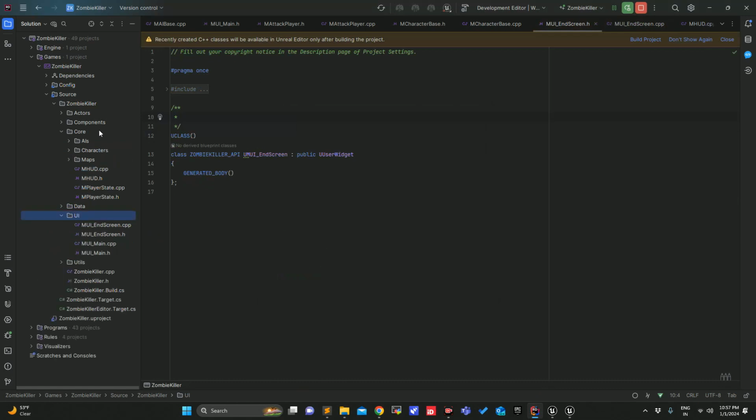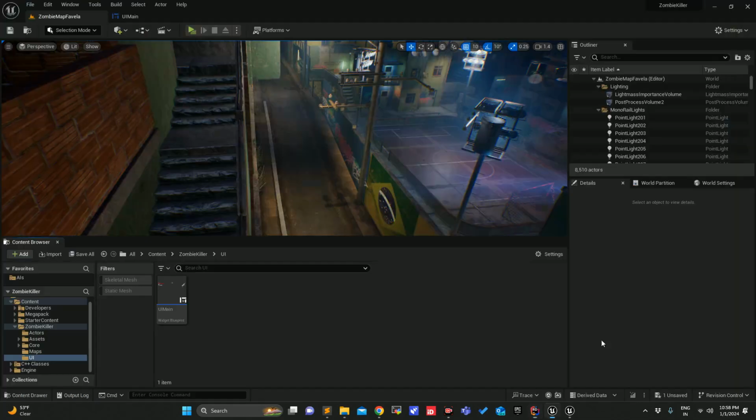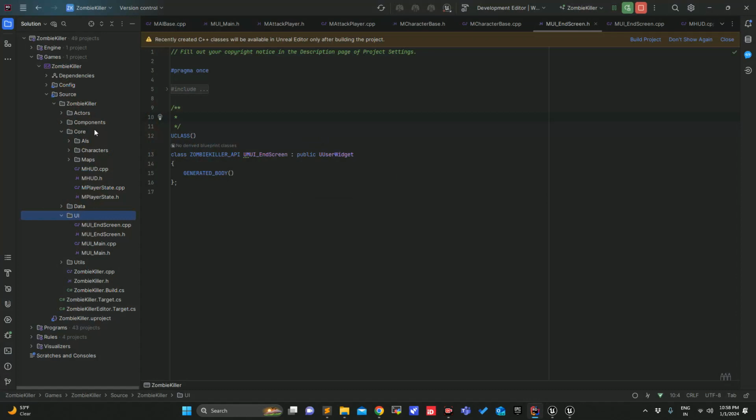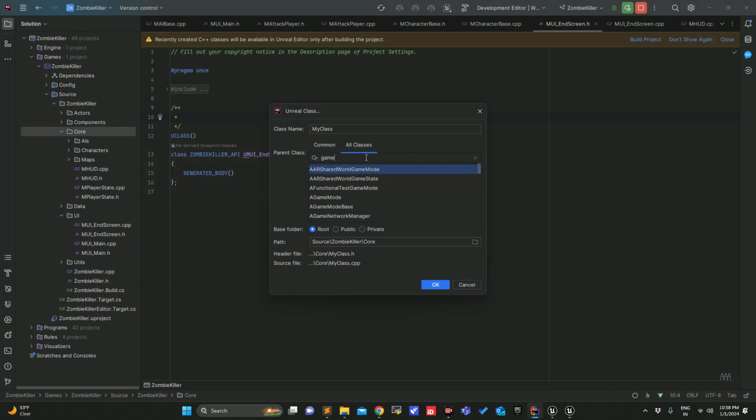Okay, and in core we haven't created our own game mode yet, so we have to create that too. Right click, add a new class, game mode. There are two game modes. Make sure you're choosing the game mode, not the game mode base, because if you look at the hierarchy, the game mode is the child of the game mode base. So we will choose M zombie game mode. Press OK.